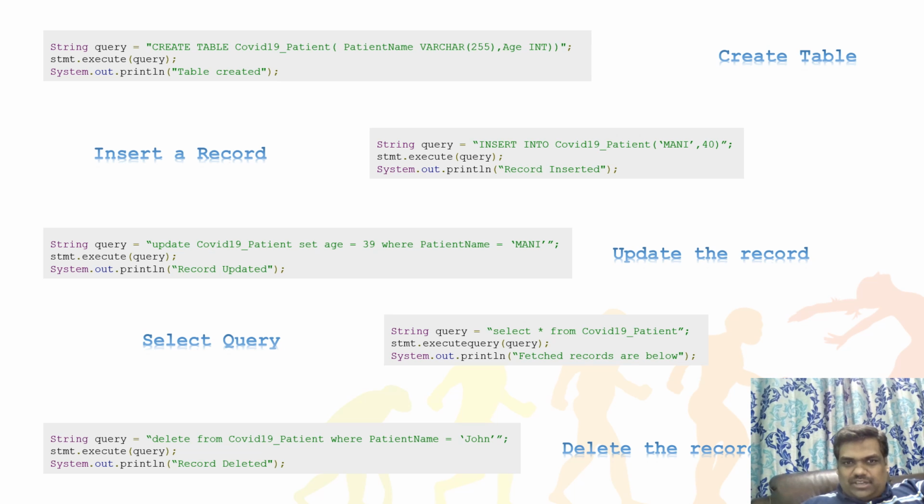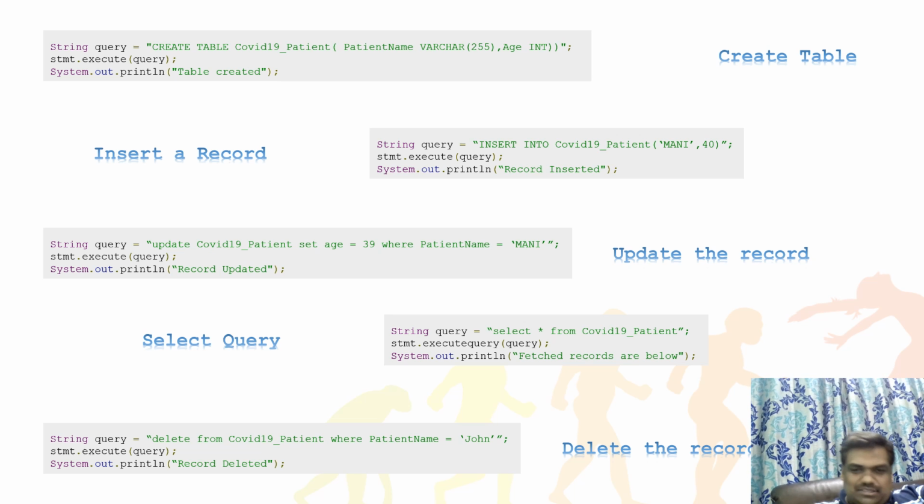In a similar way, update the record. Suppose you need to update a record. Think about it like SSN in the United States or Aadhaar in India. If somebody wants to create another SSN number, it's an insert. If somebody wants to change the address, that's an update, so we need to update the records. Update the table, set age to 39 where patient name is Money. Only for Money, change the age to 39. That's the update record.